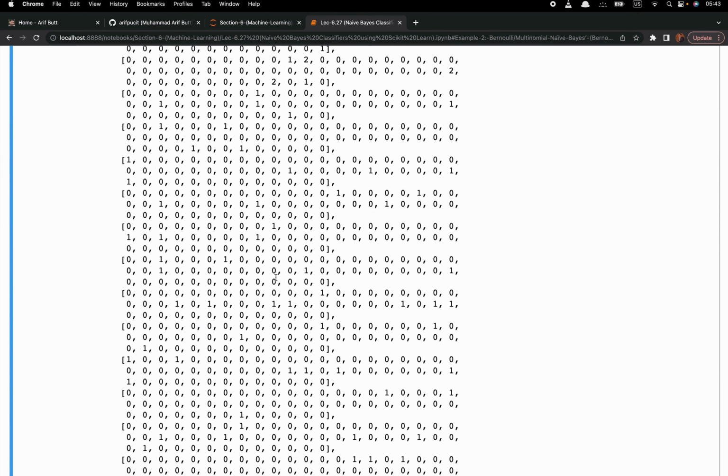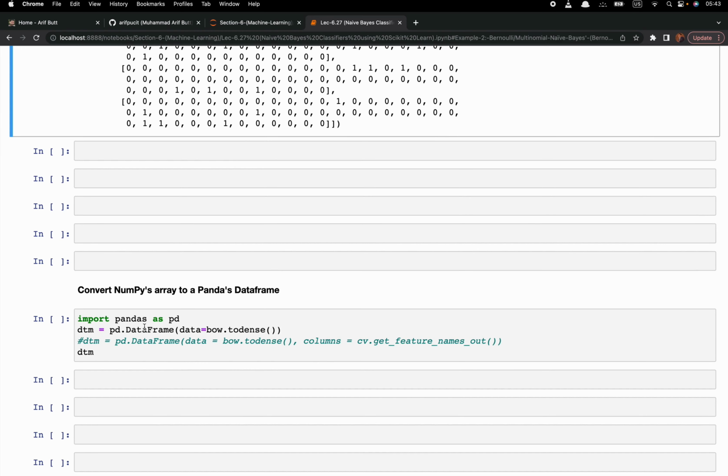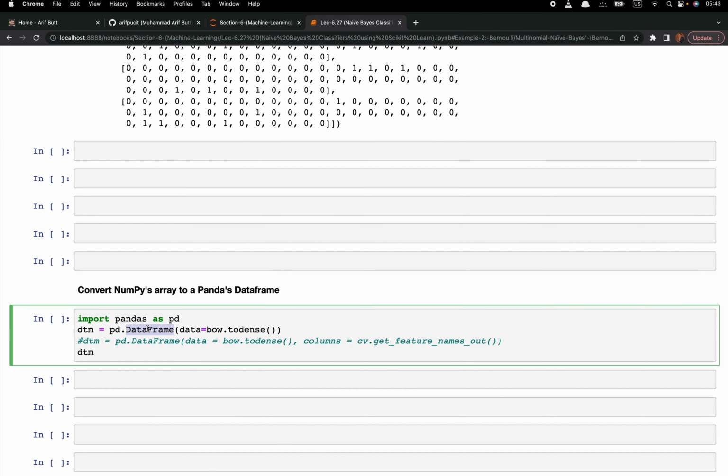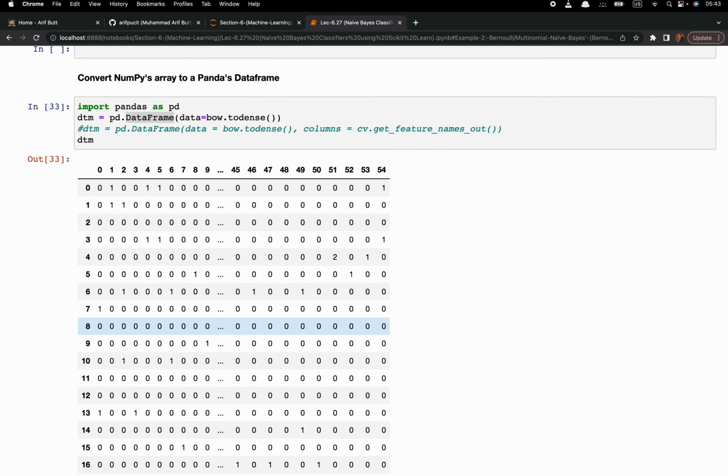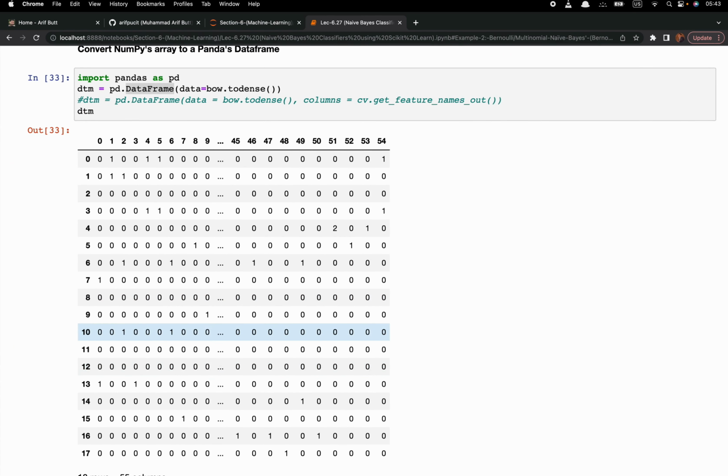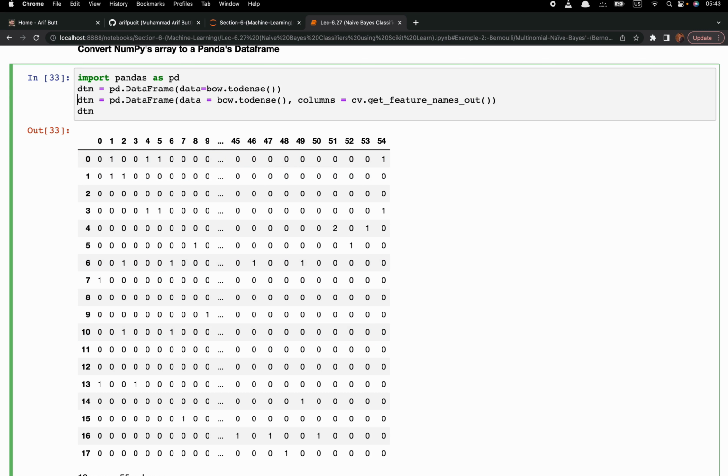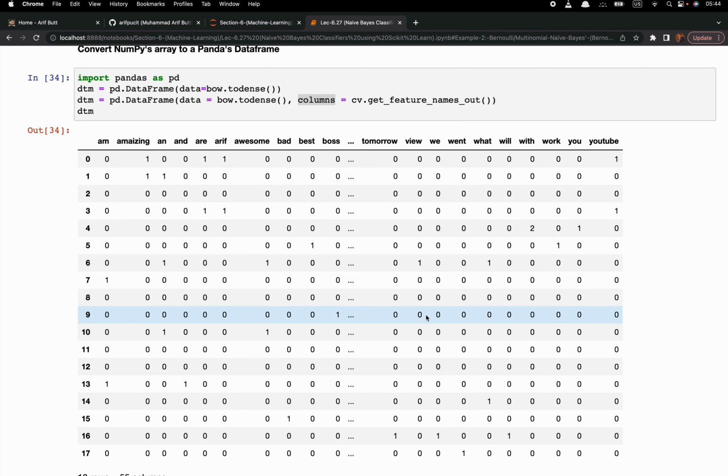Anyways, for better visualization, my dear friends, let me convert this numpy 2D array to a pandas data frame. Let me just execute it. Great. Over here the column names are numeric, but if you want to have names instead of these numbers, you can use this get_feature_names_out method of the CountVectorizer and assign these values to the columns attribute of the pandas data frame. Let me just execute. Now this makes more sense.